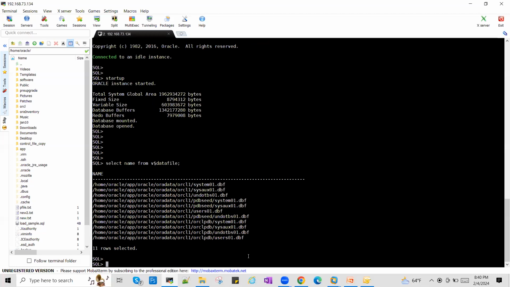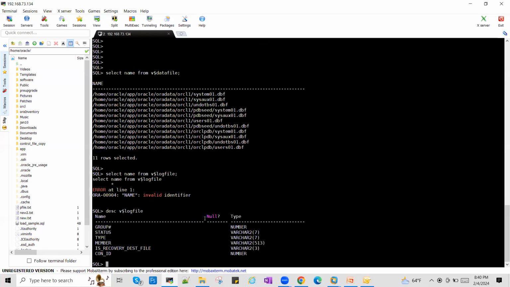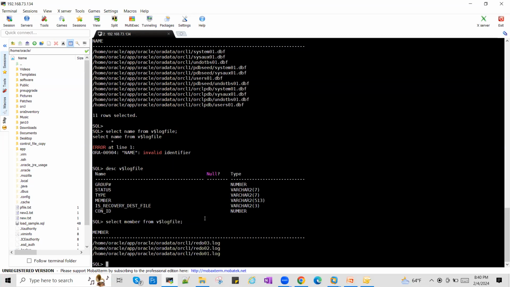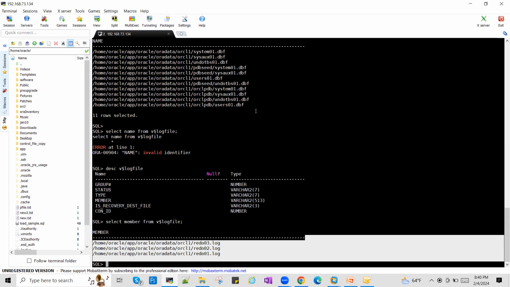So this way v$datafile will give us information on data files, and to check what information we have for the redo log files, we use v$logfile. Select member from v$logfile. Okay, so this also comes from the control file. All this information is stored in the control file.